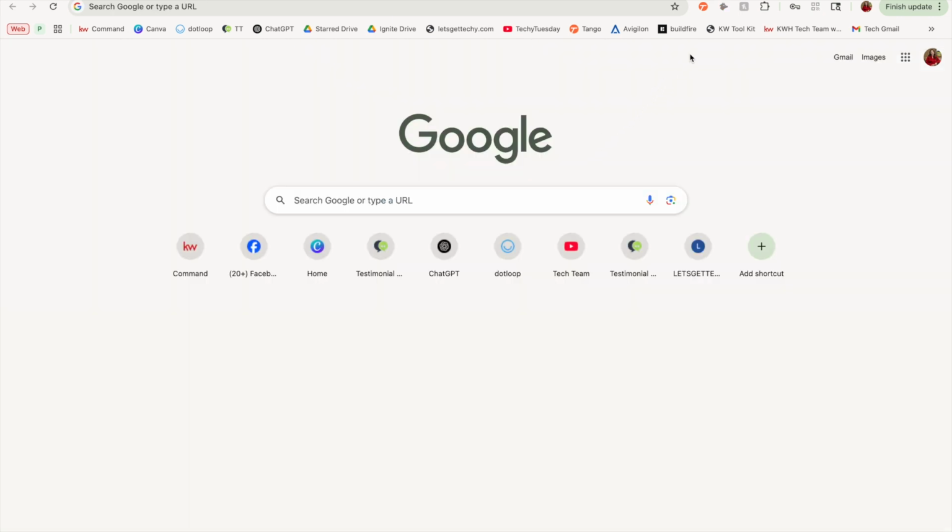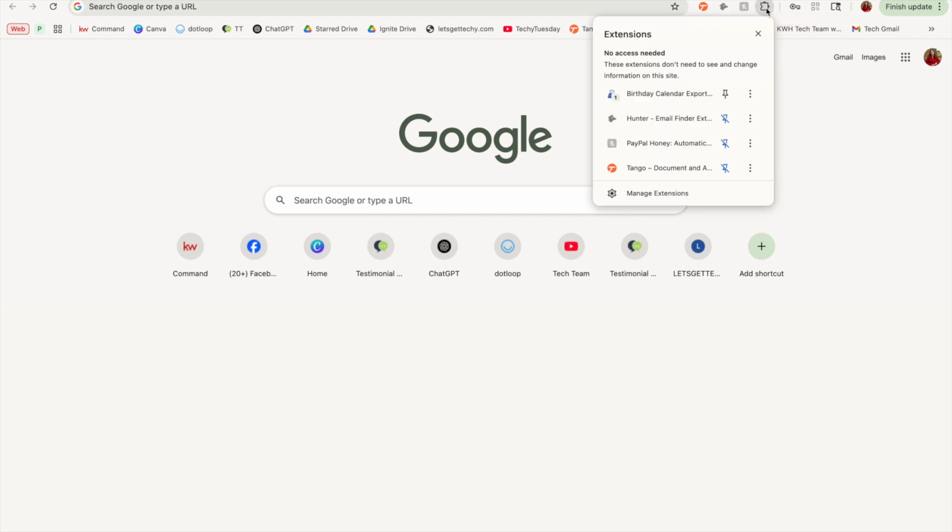As you can see in the top right corner, I have these extensions here. When I click on this little extension button, this pop-up will show that I have 4 different extensions saved, but only 3 of them are pinned. To pin an extension, you would click on this little thumbtack and it pins it here to the very top so you can always see it. As you can see, I don't have this birthday calendar export pinned, but I'm able to see it when I click on this extension button.